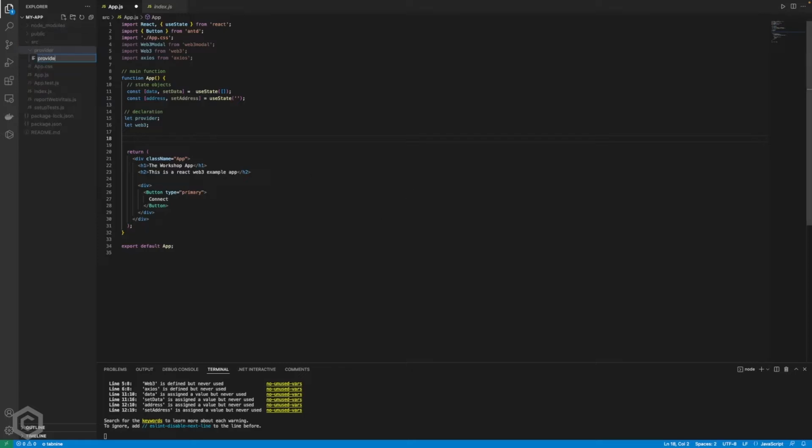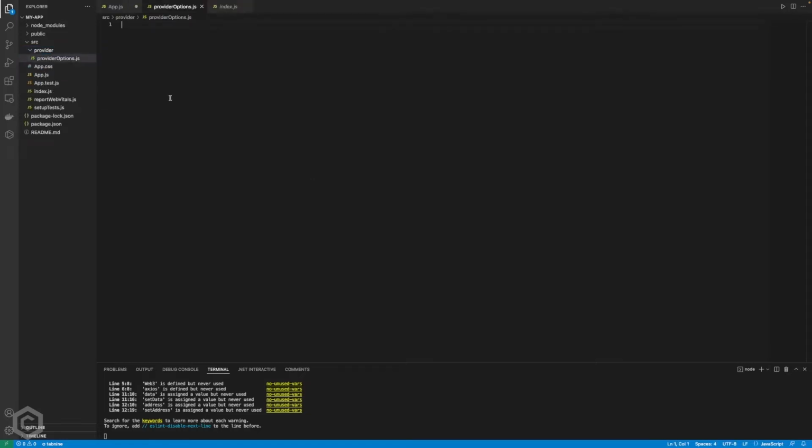Let's call it provider options JS. And then the first thing we want to do is import DeFi Web3 connector from DeFi Connect, which is the native Cronos wallet that we will use in Web3 Modal as well.